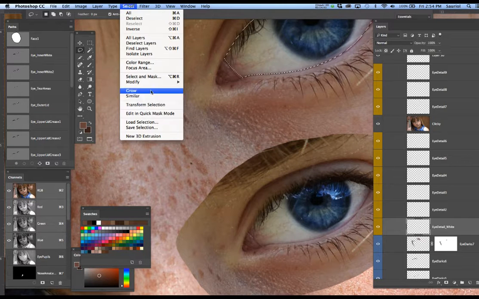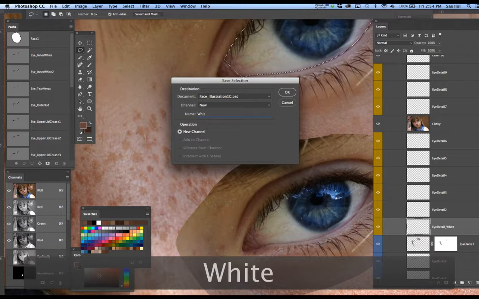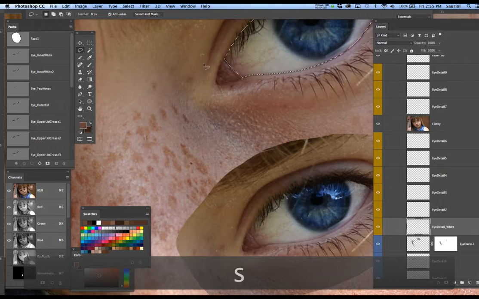Now let me go to Select, Save Selection as whites without, let me go underscore no tear areas. So no tear areas. So now I have that saved. Let me hit Command S to save the file.